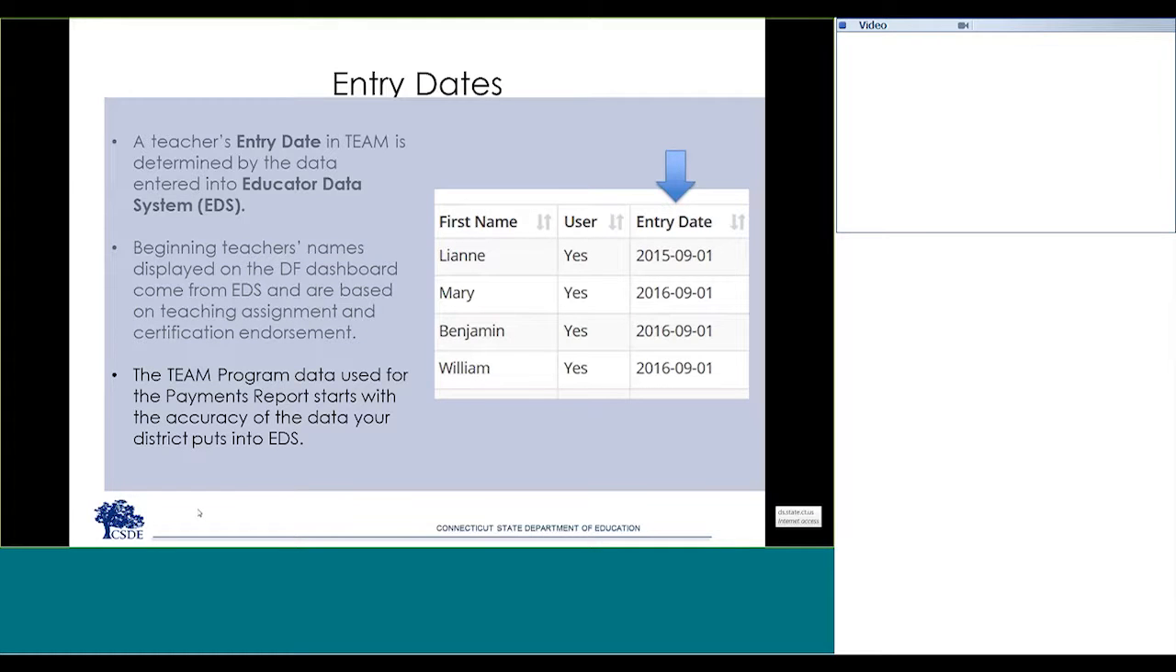The second issue about entry dates is the fact that we almost never change entry dates. And we have our internal reason why we do that, and it has to do with tracking when a beginning teacher met certain criteria as to when they became eligible for the beginning teacher status. Very rarely do we change that date.